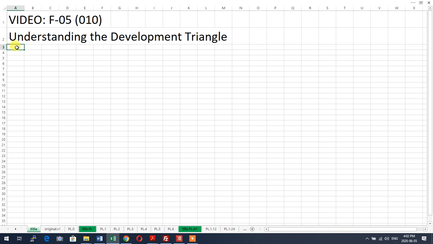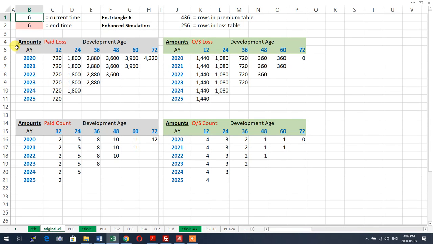This video is a conceptual overview of the information in development triangles. Here are 4 triangles that were generated by a simulation. I made them very simple. Every accident year is the same. The paid loss and outstanding loss amounts are on the top, and the paid count and outstanding counts on the bottom.